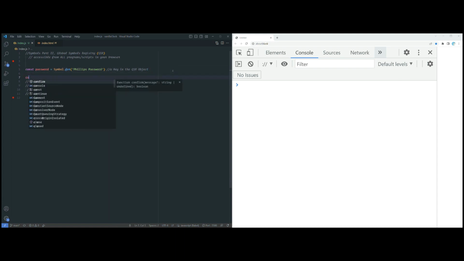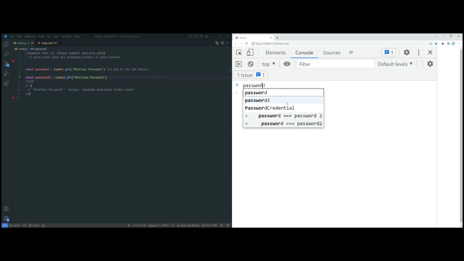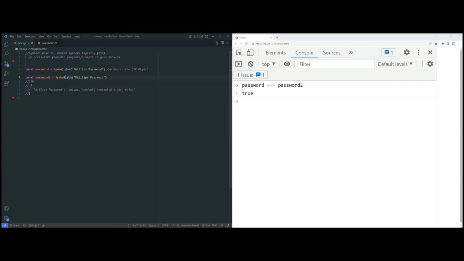And we can actually prove this if we do const password2, and we copy the same thing and then paste it here. And then when I check password1 strictly equal to password2, you see that it's true. Okay. Because what it's doing is that now it sees the .for method. So both of these variables will be passed to the GSR, and the GSR is going to check, hey, both of these are looking for the value with the key of Philip's password, and there's only one. So now both of these are holding the same unique randomly generated value.